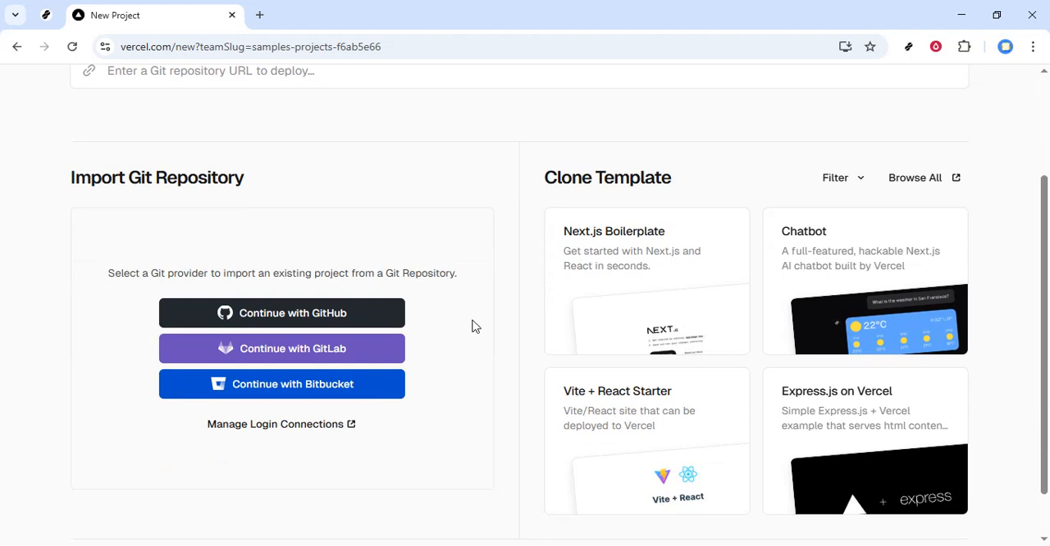On the project creation screen, you'll see a section dedicated to importing from Git. This is where you'll be working. Vercel is built to work closely with Git-based workflows, so instead of uploading files manually, you connect your Git repository and let Vercel handle the rest. Find the area that mentions Import Git Repository. This is where you'll begin linking your Git provider.